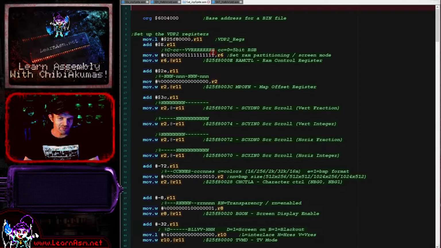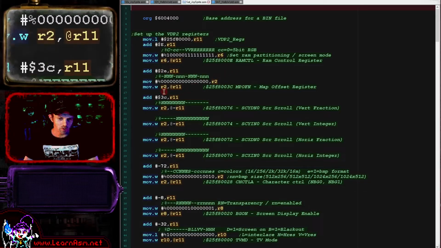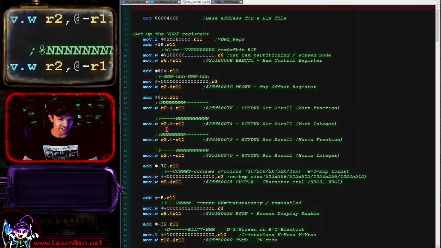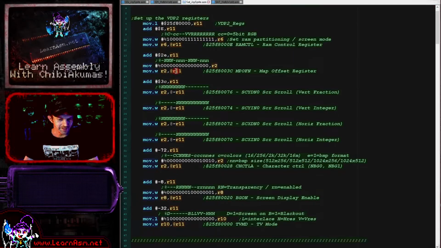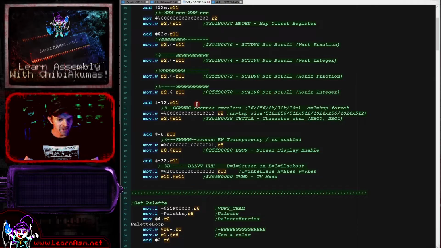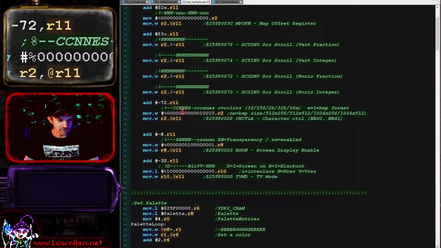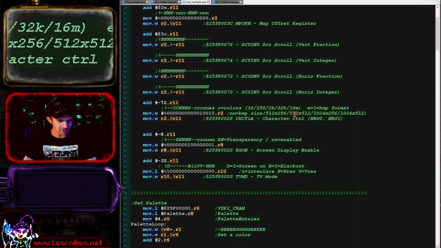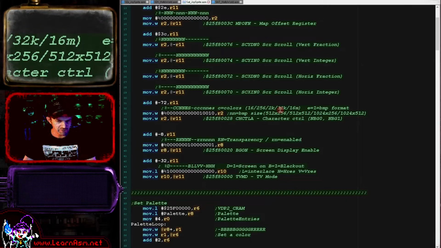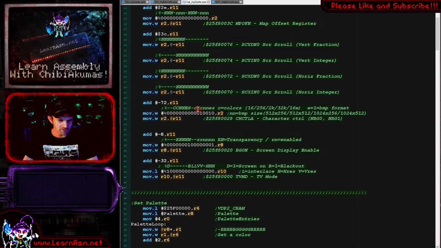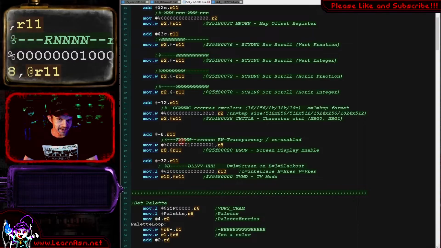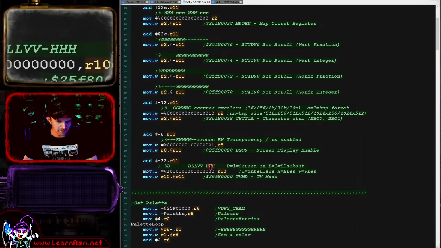Okay, so after setting up the screen, we're setting up the scrolling positions. These we're just setting up with some defaults here. We're not using any scrolling in today's example. And then we're doing some more setup of the screen here. We're defining the map size here and selecting the color format, I guess, here. So that is setting that up. And then what we're doing here is we're turning on the layer and we're enabling the screen here.